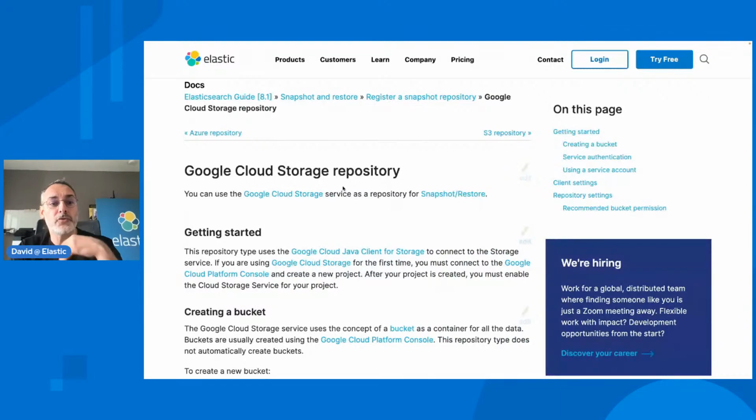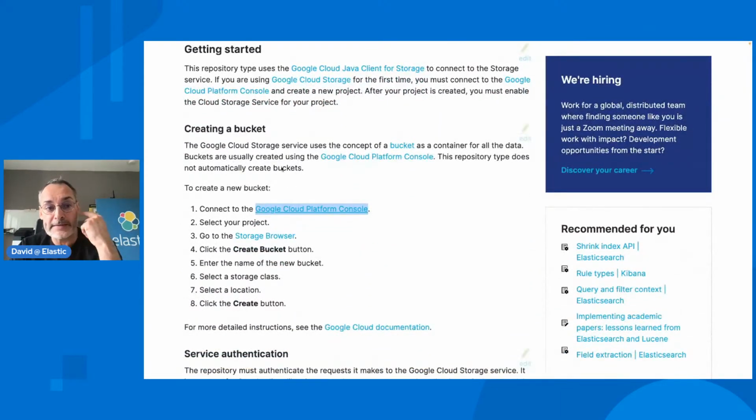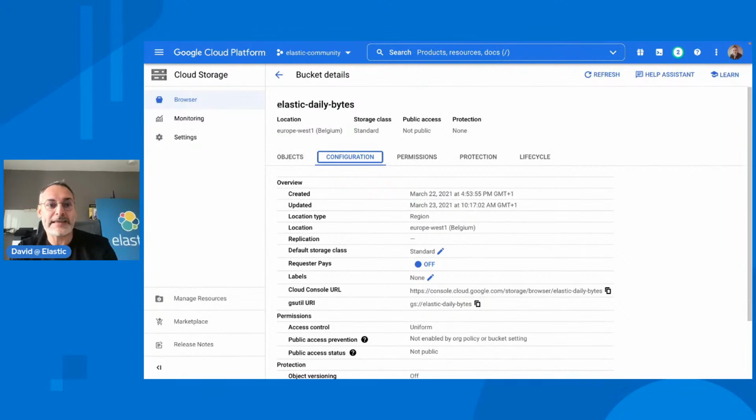So when you want to add a Google Cloud Storage repository, you need to create a bucket. So I have done that already. Let me show you that here. So in here, I have this Elastic Daily Bytes bucket with the configuration. This is running in Belgium.